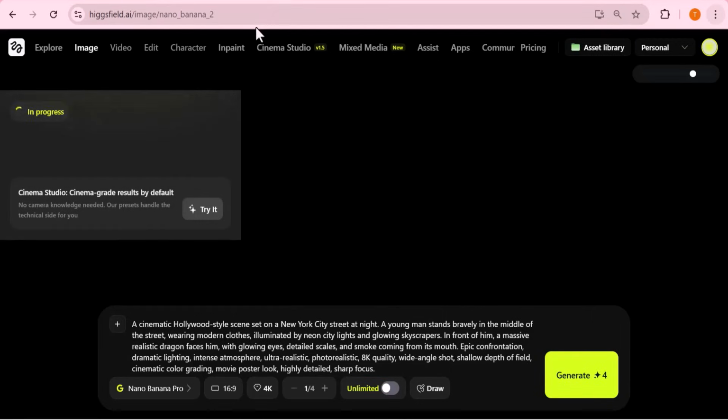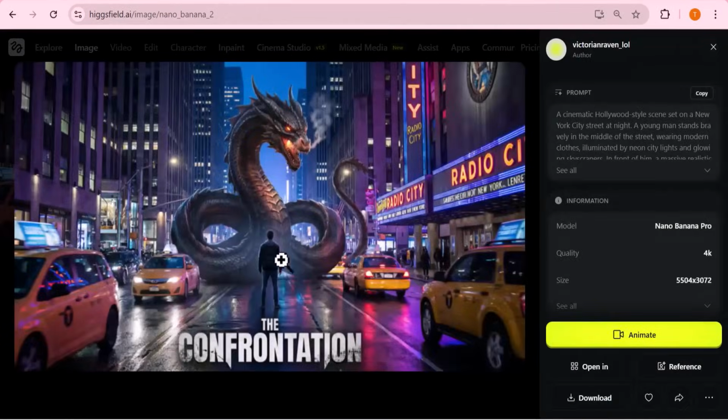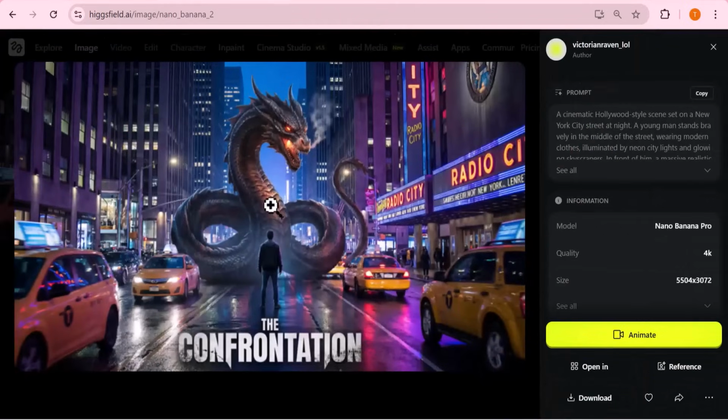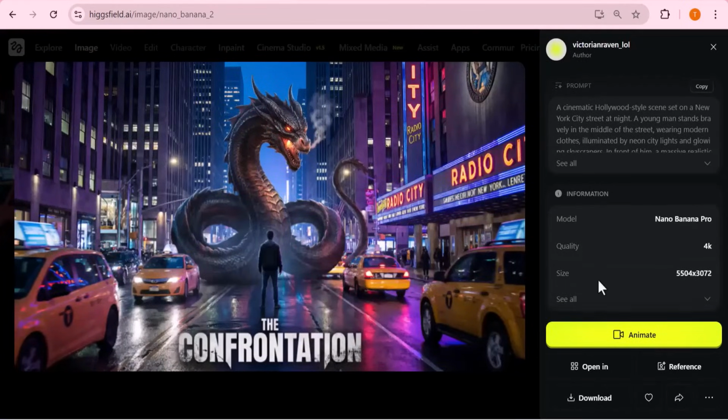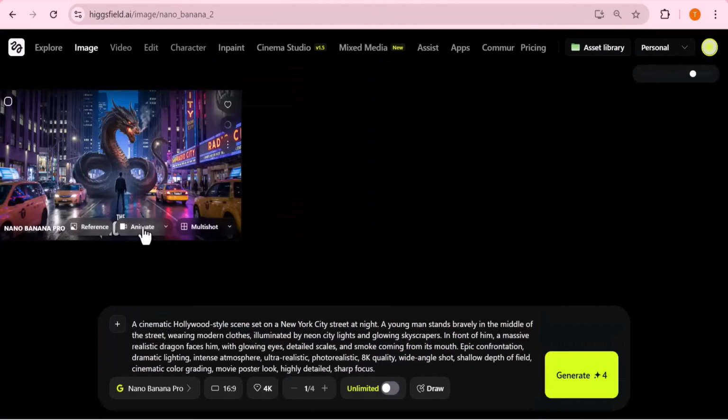As you can see, the result perfectly matches my prompt and looks incredibly clean and realistic. Nano Banana Pro clearly understands text prompts better and delivers high-quality, seamless image generation with impressive speed. Now let's move on to Kling 2.6. Here, I'm going to transform the image we created earlier into a fully animated video with audio.